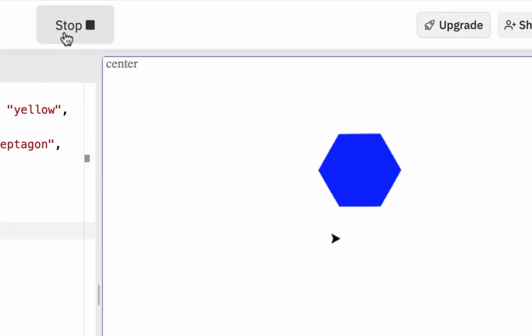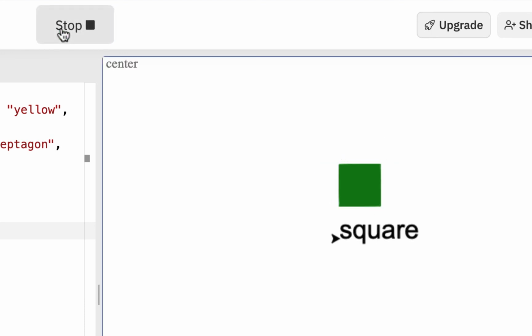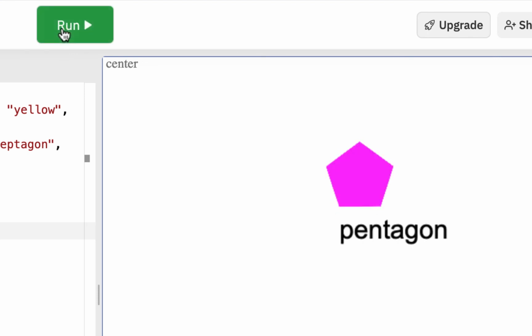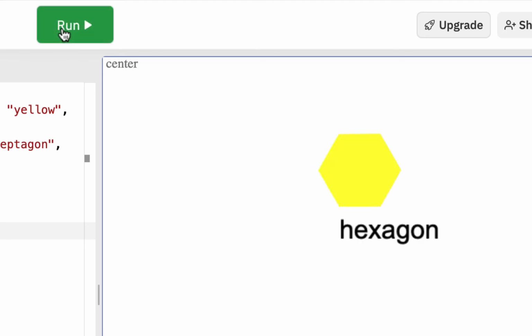That's a hexagon, and it says hexagon. That's a square, and it's a square. That's a pentagon, and it says pentagon. And there we got our yellow. That's a hexagon. It says hexagon.